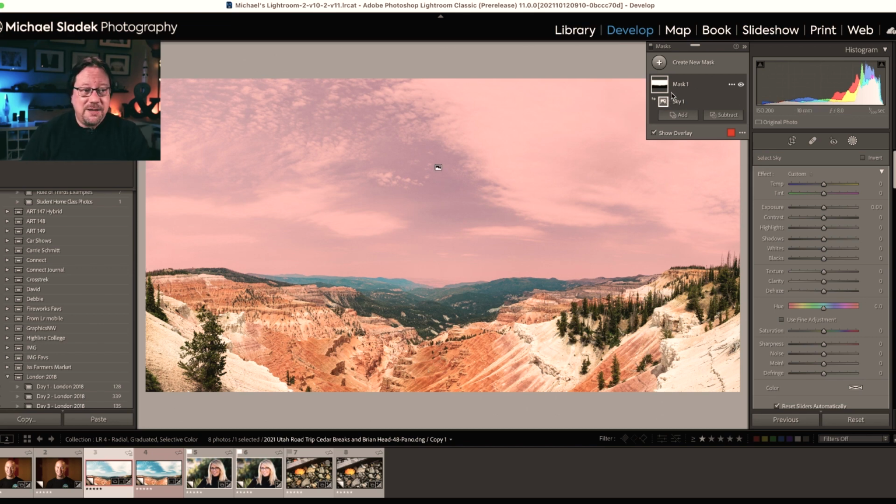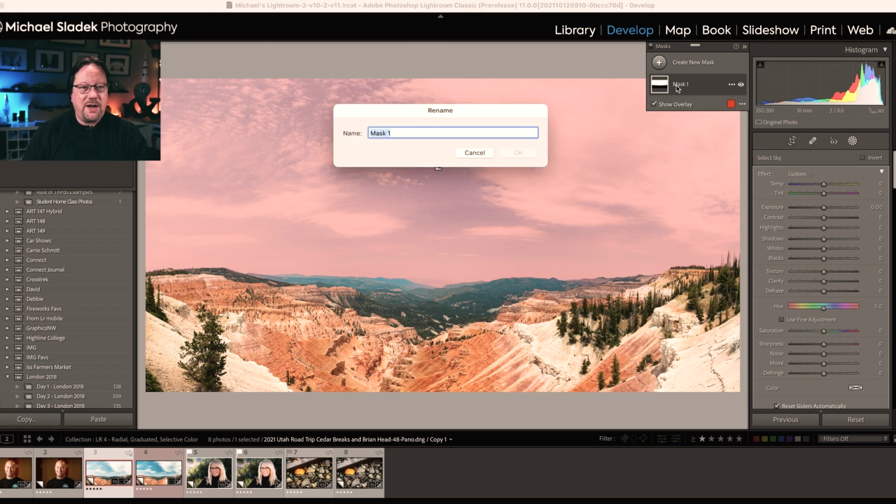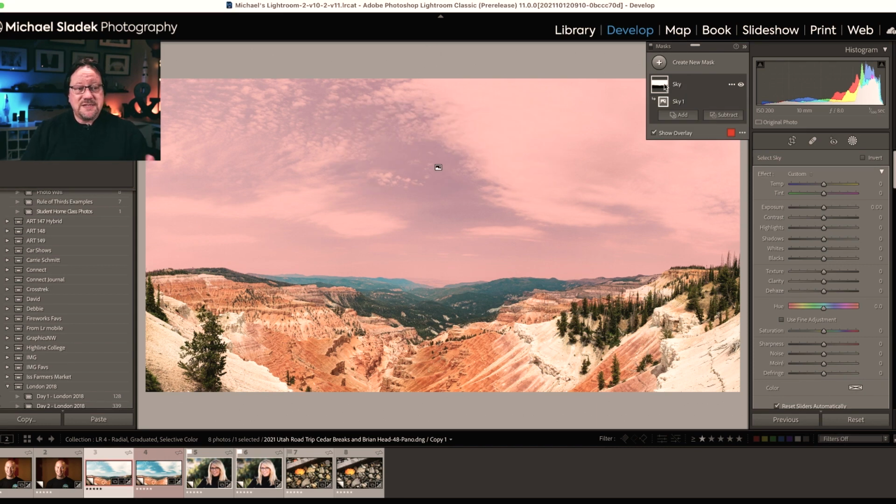I like to name my masks. If I only have one, I don't, but if I ever think I'm going to have more than one, I name them. So in this case, I double clicked on the word mask, and then I just clicked, and I'm going to type the new name, which is sky. So with the sky selected, what do I want to do? I want to bring more drama, more interest to the sky.